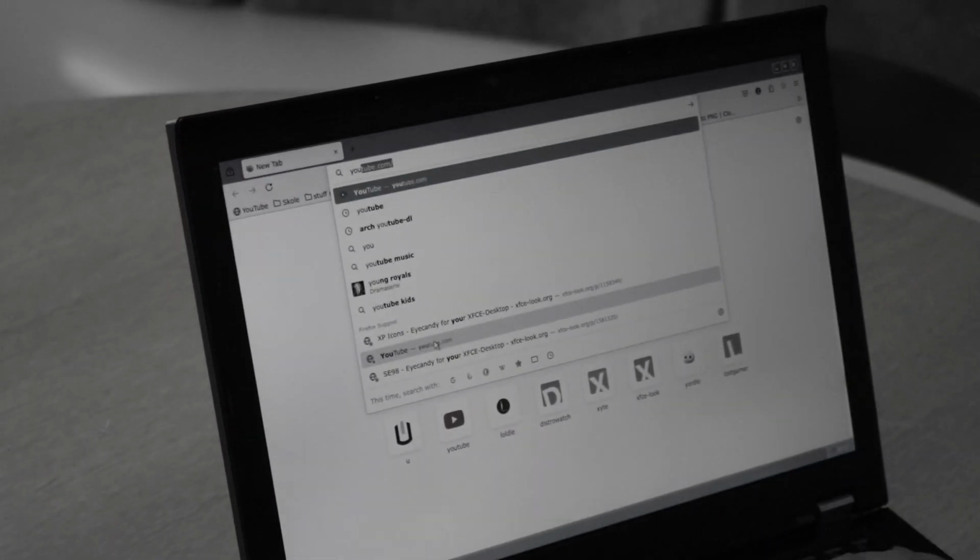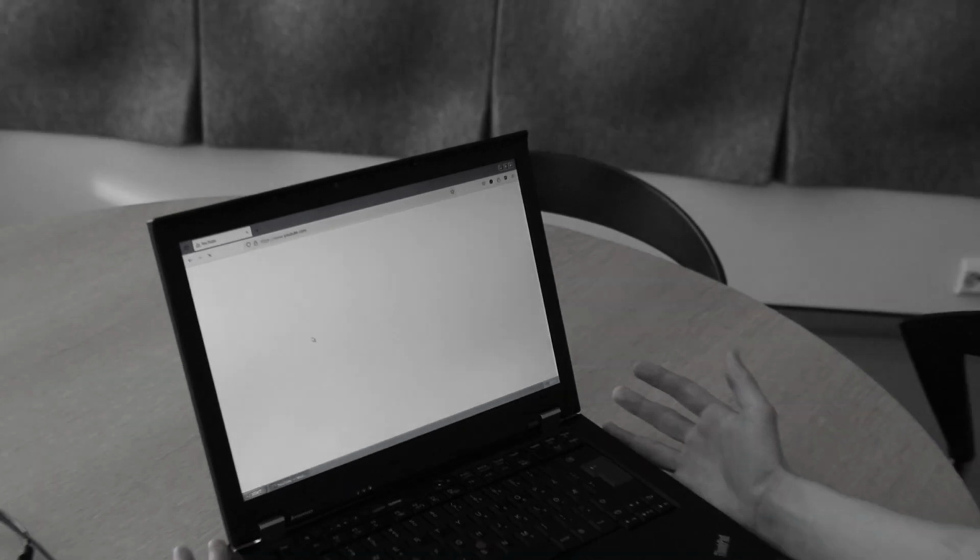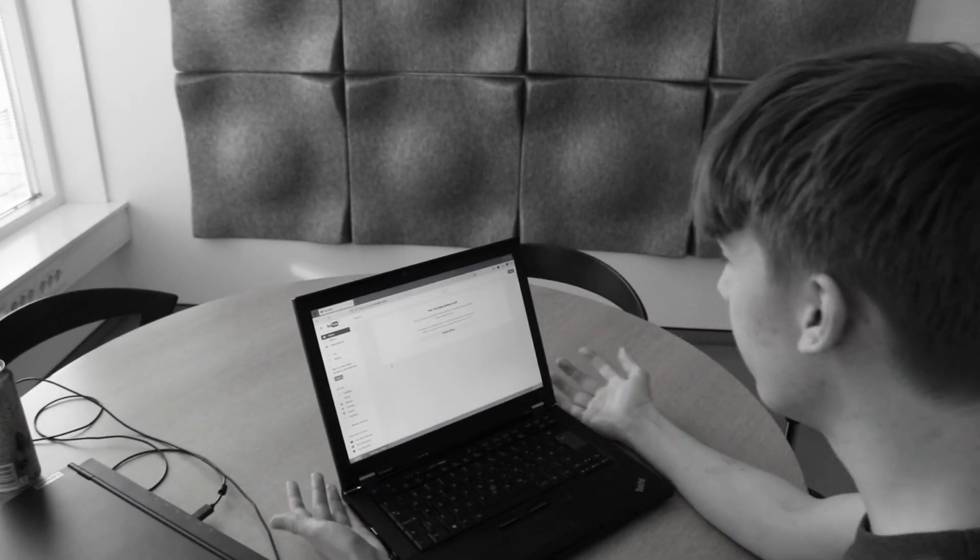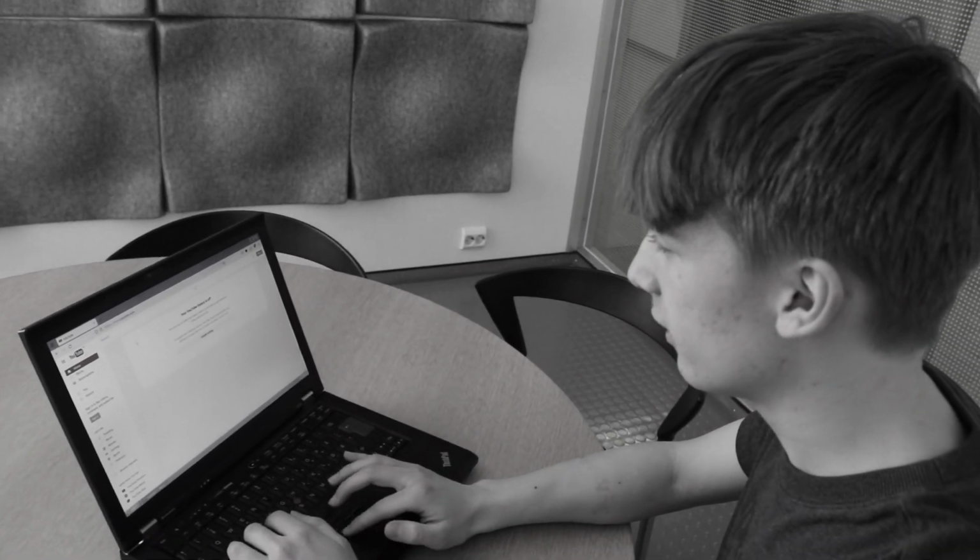Is your operating system bloated? Do web pages load in slowly? Do you have Chinese spyware watching you whatever you do? Well, I've got the perfect solution for you, Arch Linux.